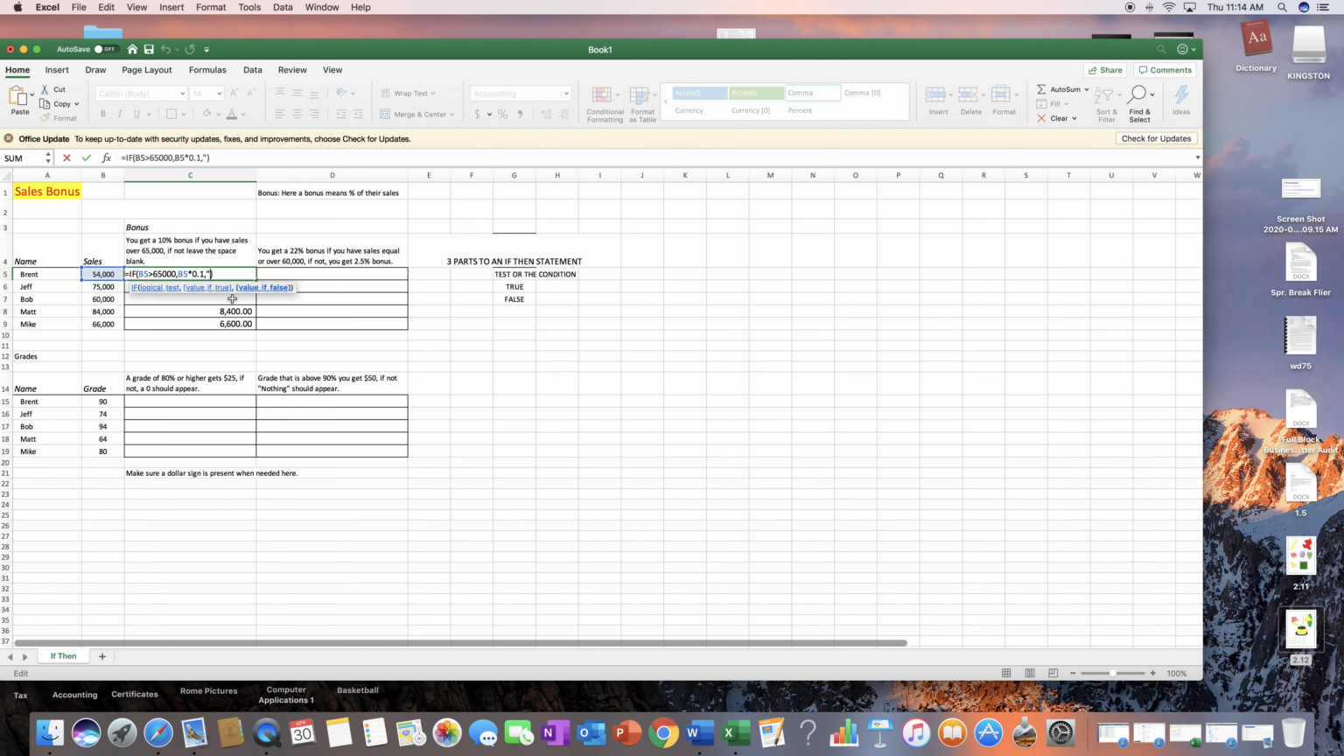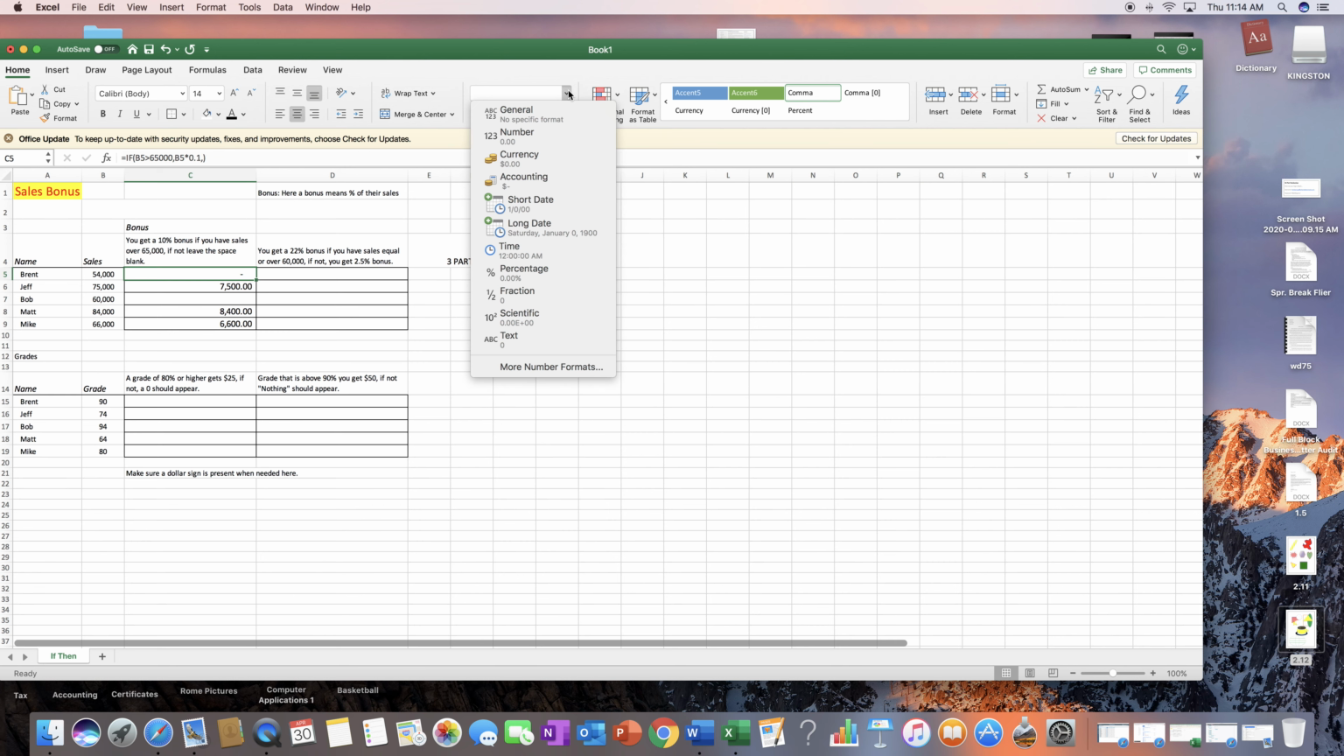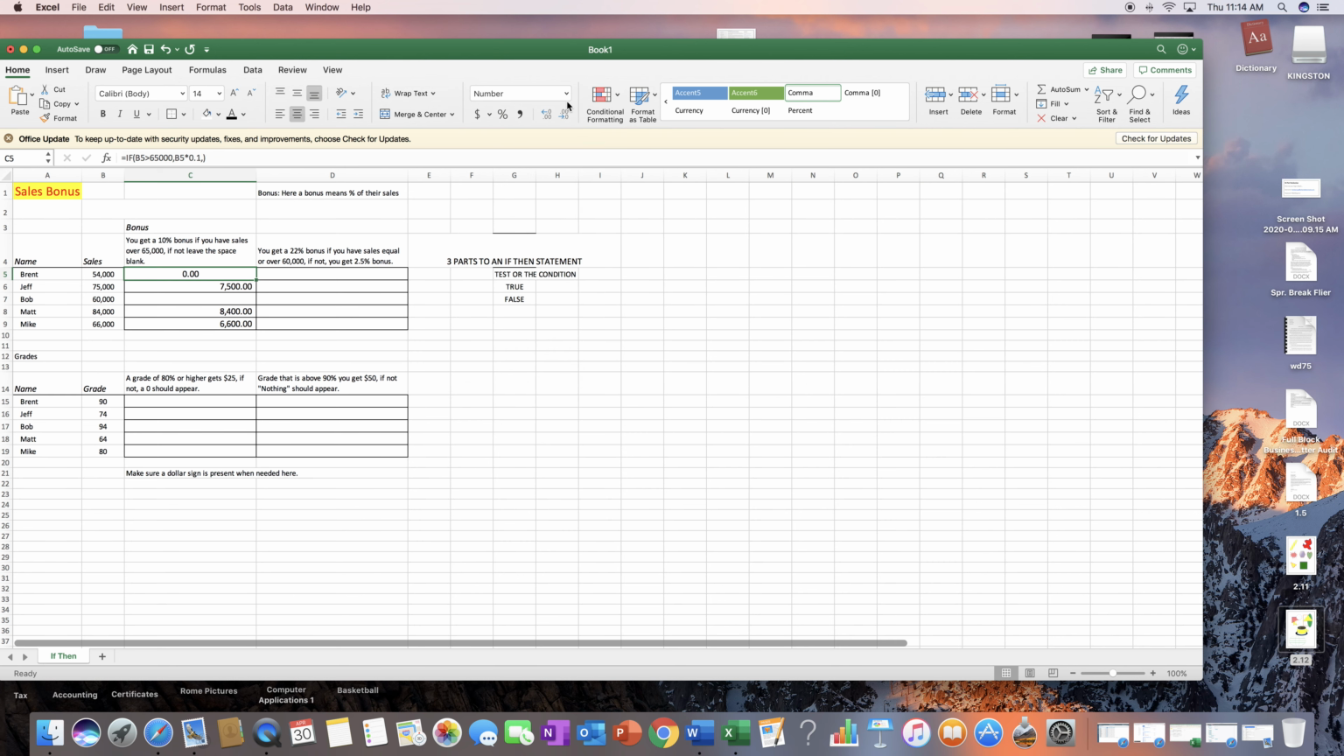If I wasn't to use these quotes and I just left it blank, so this is the test, this is what happens if it's true, and you say you want to leave the space blank, so you just don't put anything and hit enter. Sometimes, depending on how it's formatted, it might have a 0, or if it was accounting, it might have a dash or whatever the case may be. And if you want it left blank, you keep the quotes and don't put anything in there. Whatever you type inside the quotes will show up. So that's how you leave a space blank. The quotes will allow you to put words and numbers and symbols in there.